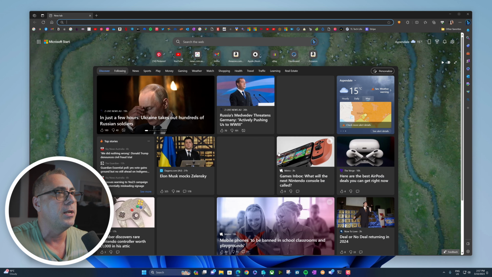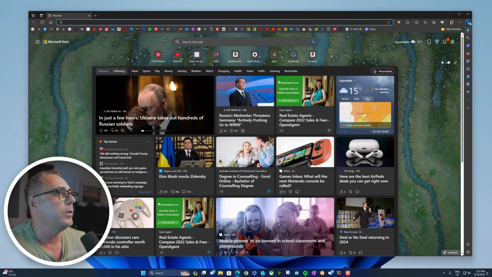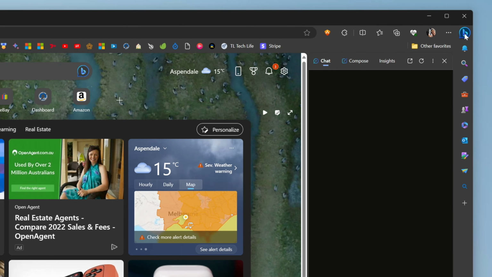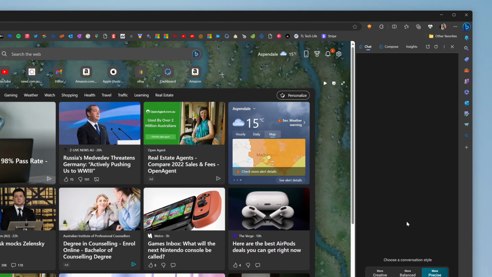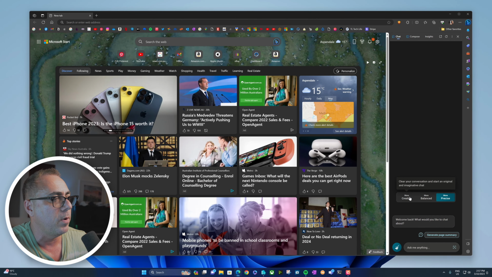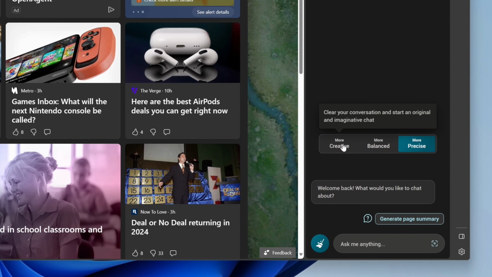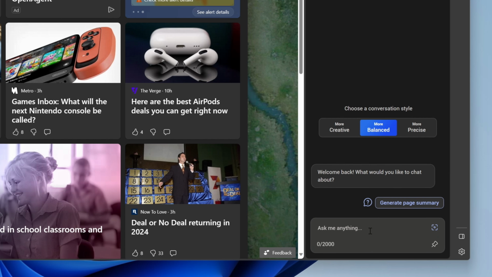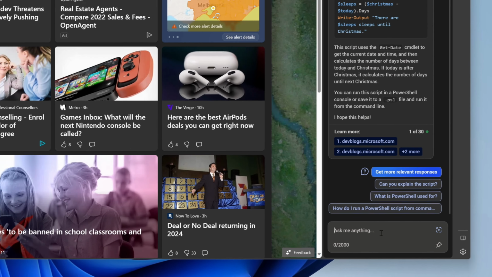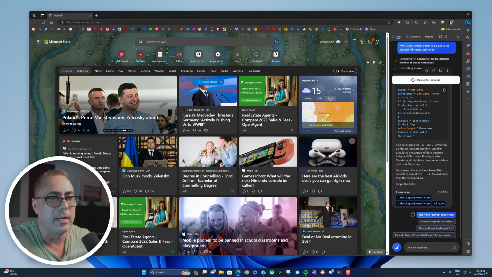So if we go and open up a new Edge browser, and we just come over here and hit this little Bing icon, you're going to see that the back end is kind of ChatGPT, and we've got 3 different conversation styles: a creative style, a balanced style, a precise style, and you can go ahead and ask it something. So we'll just say, write a PowerShell script to calculate the number of sleeps until Christmas. Okay, so there's the script. There's no real surprises there.